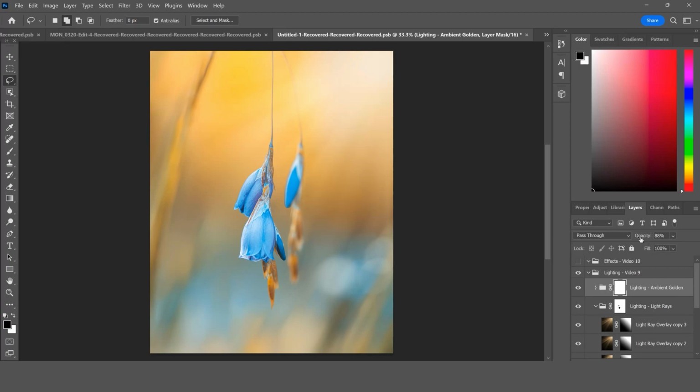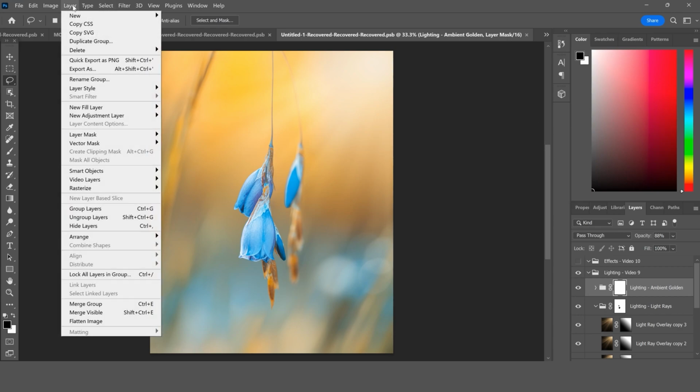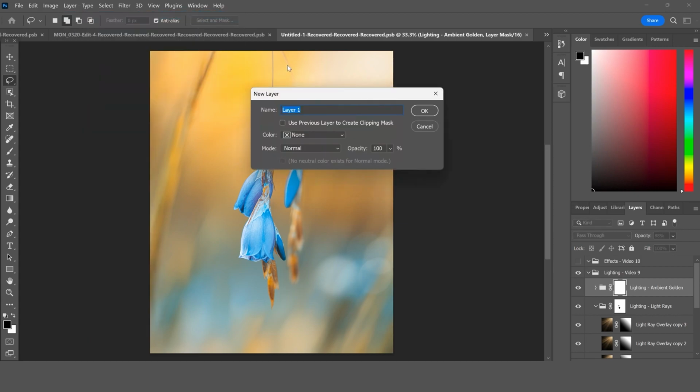And now let's add in the white ambient light. Now we're going to add in some white ambient light. What we're going to do is press Layer, New, Layer. We're going to call it White Ambient Light 1.